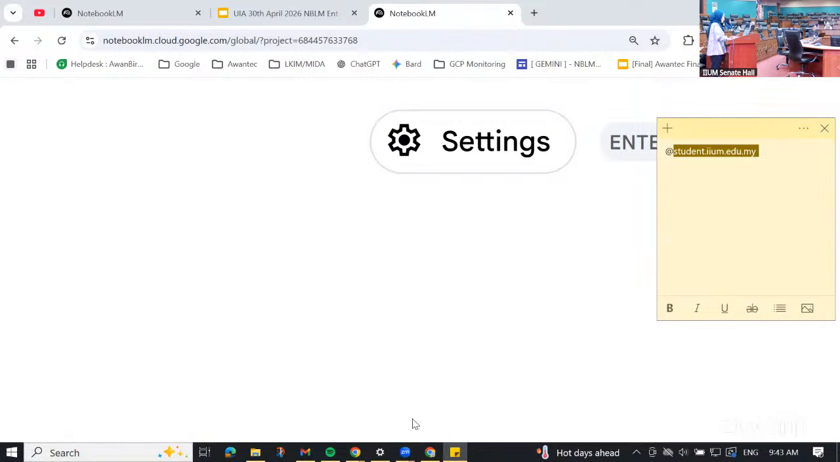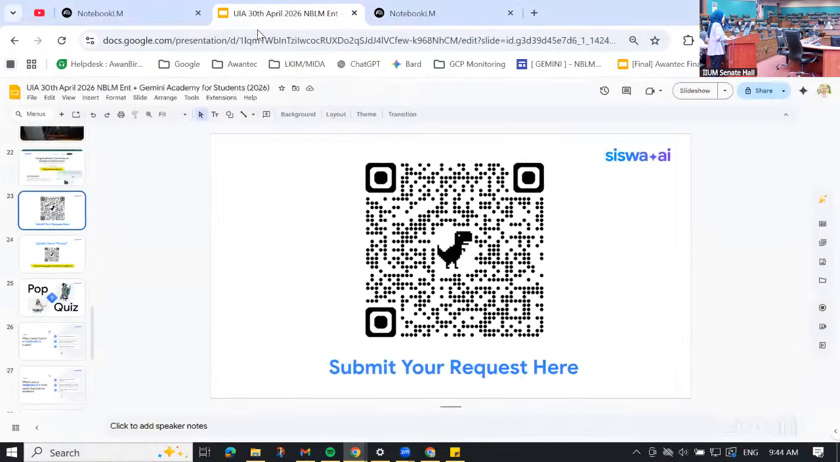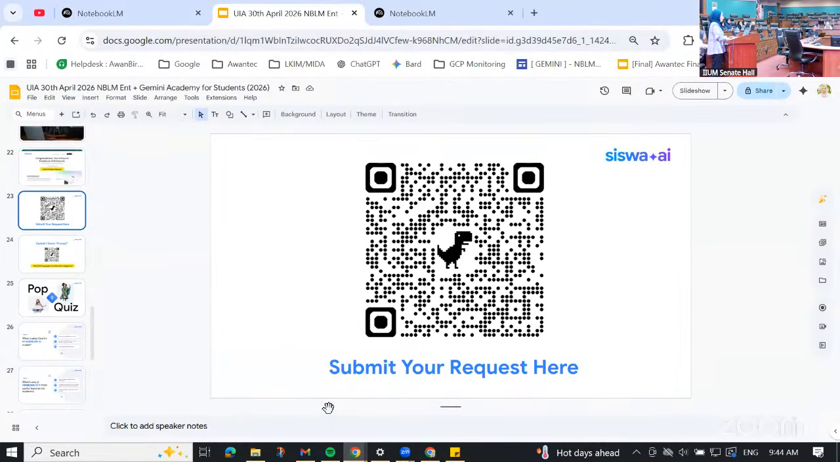For our participants online, if you have any trouble logging into your account, you can also ping me in the chat so that I can see if you have any trouble logging into your account. If you don't have the correct license or encounter this type of error, the one that I show on the screen, you can scan this QR code and we will provision the license to you straight away.